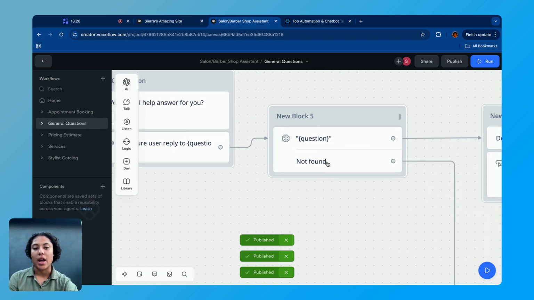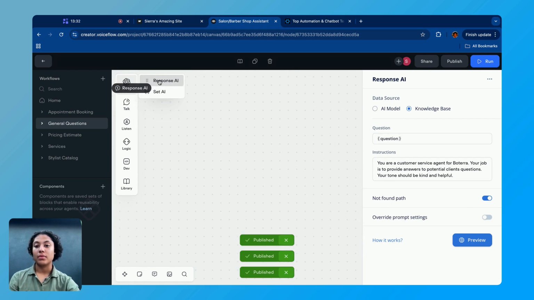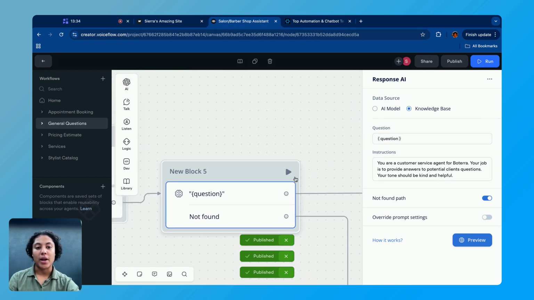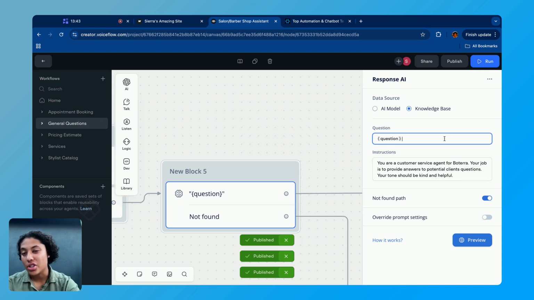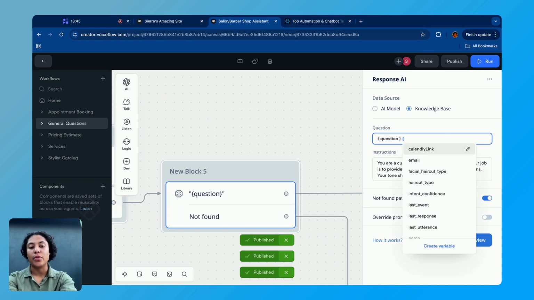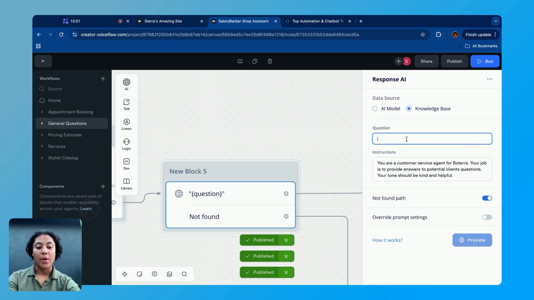We capture that user reply, and we put in a response AI block. Outstanding, a response AI block. And we press on knowledge base, just like we did with the pricing estimator. And the question is just going to be the variable question. And just to show you guys really quick, to put in a variable, you put in a curly bracket, and that immediately opens up your list of variables. So in this case, I went ahead and selected question as the question.